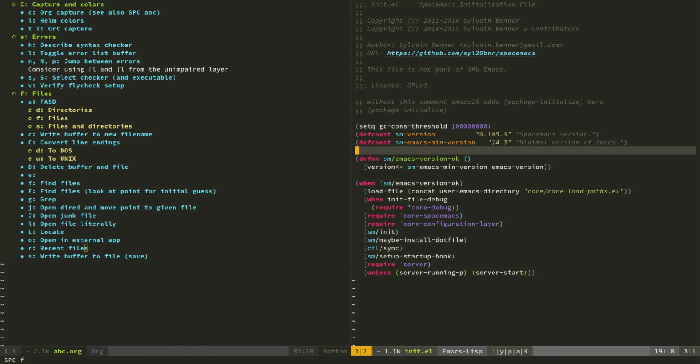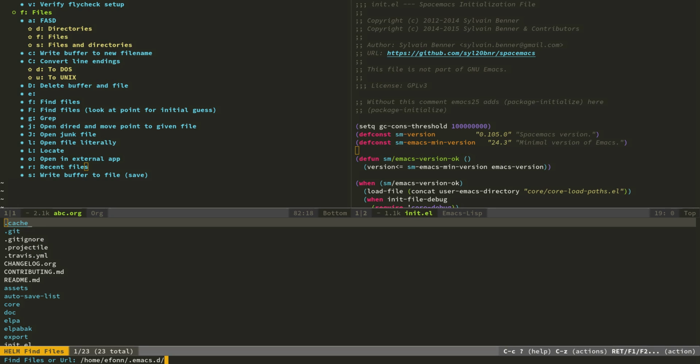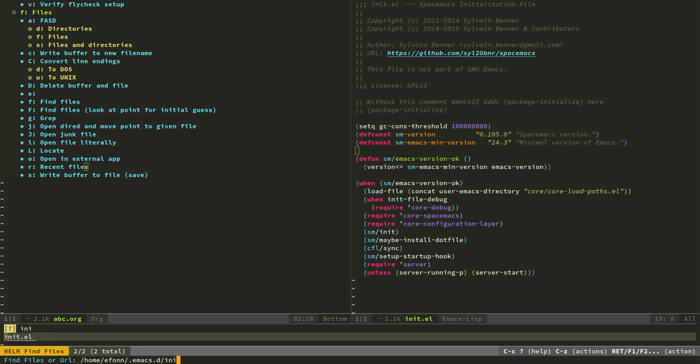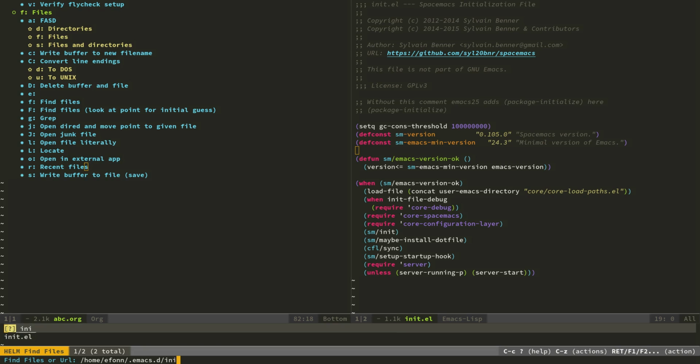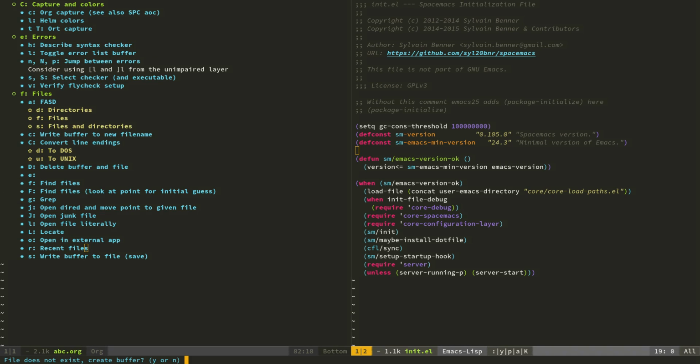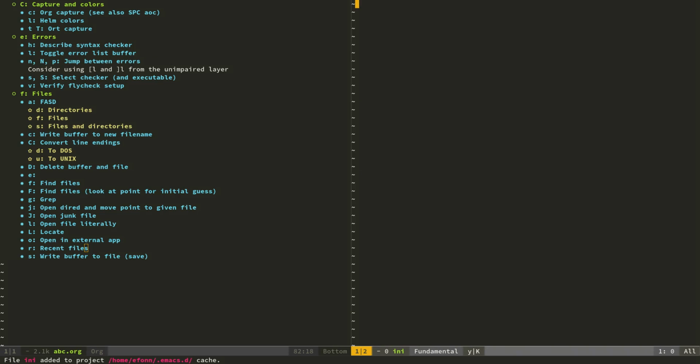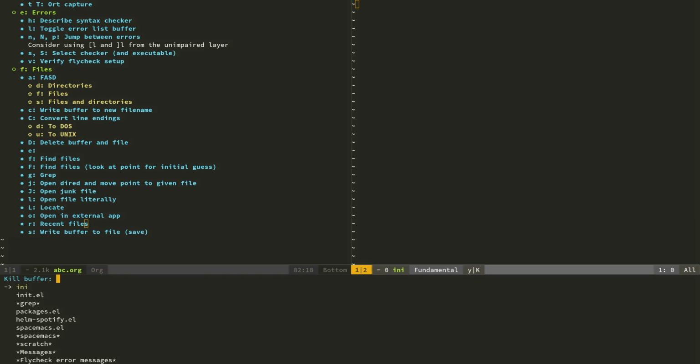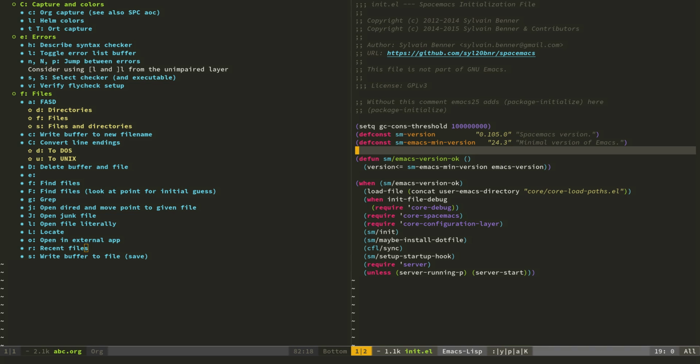So this also applies if you go to space F F and you want to make a new file. Let me make a new file called ini, right? Now it suggests that I open a file called init.el, but if I want to actually make a new file called ini, I can explicitly select the top line here, and file does not exist. Create buffer, yes, and there you go. You have your new file and new buffer. And I don't want that now, so I will use my newly learned binding space F capital D and delete that.